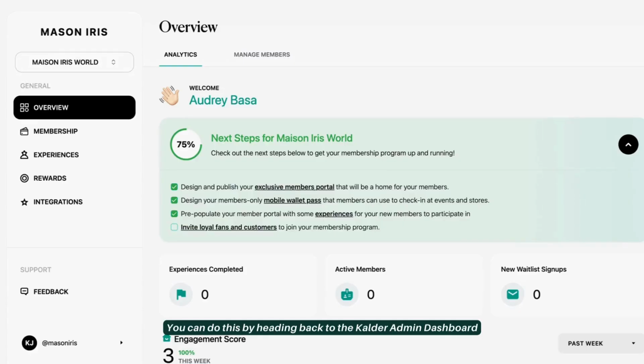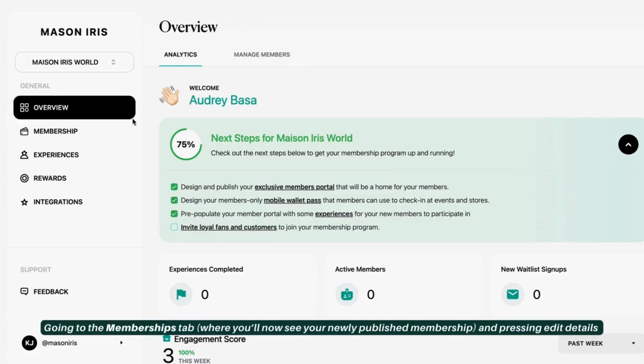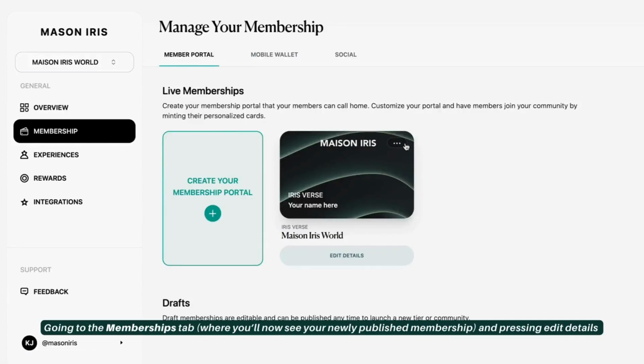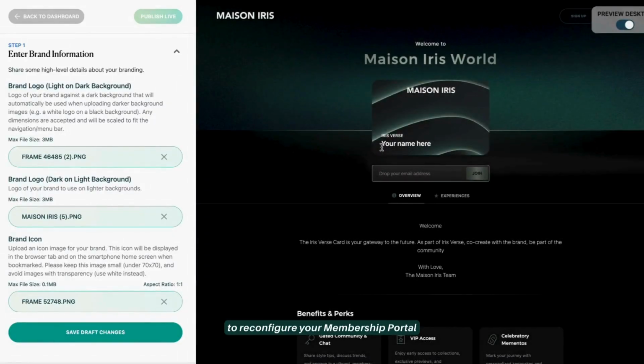You can do this by heading back to the Kalder admin dashboard, going to the Memberships tab, where you'll now see your newly published membership, and pressing Edit Details to reconfigure your membership portal.